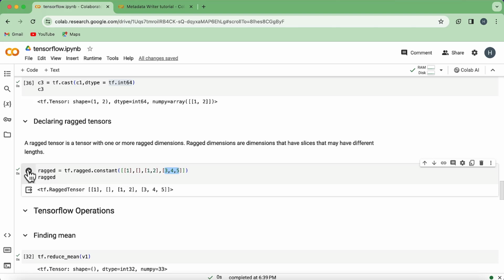So here let's print this ragged tensor, and you will see the result. So there you can see in the result we did not get the tf.Variable or tf.Tensor, but instead we got the type tf.RaggedTensor because it is a ragged tensor with different number of columns in each row, and then you can see the values. So that's how you can create ragged tensors in TensorFlow.